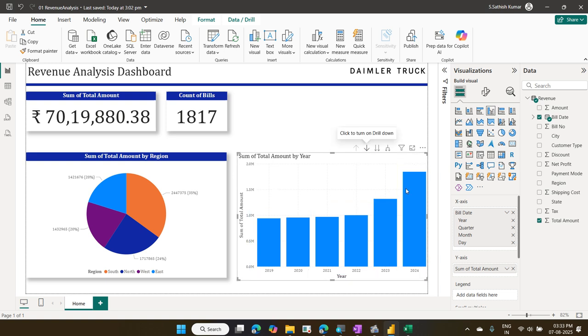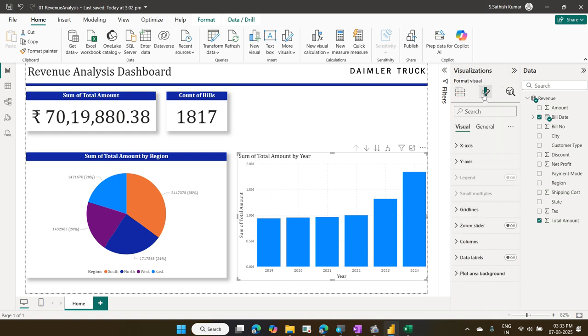Format your visual. Actually, this is a column chart. Before doing the next process, tell me, how can I convert this? I think we are getting millions. How can I convert the millions into the exact value? And how can I display the value on the top here? I want to display the value and convert the millions into a normal value. How can I do that?